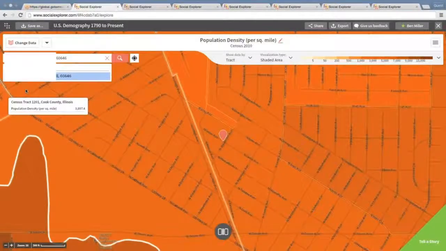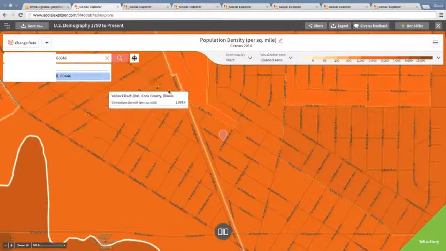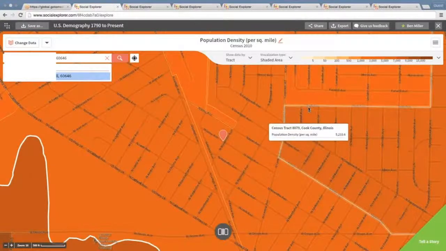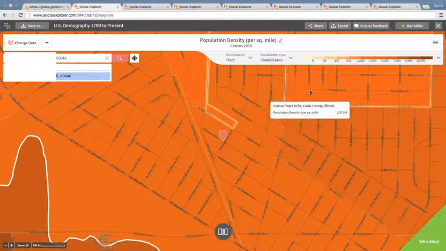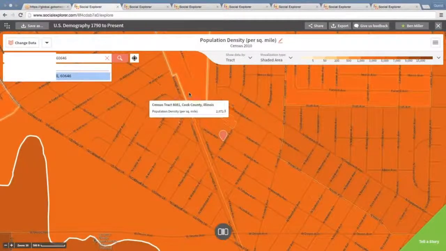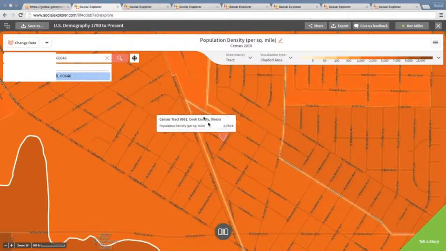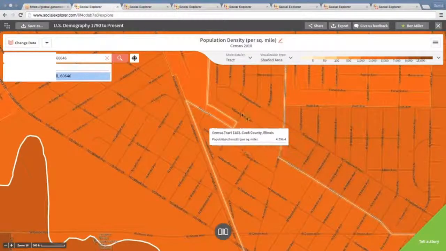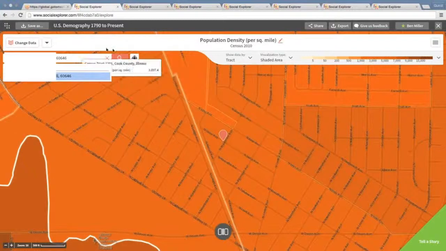So as we're looking at this, we found the search feature, we found the mouse over feature. You can see the different census tracts. You can see them highlighted by the white outline there as we move around. And then what we're going to do here now is actually start changing the data to see what we look at. Now to change the data, that's in the upper left-hand corner.